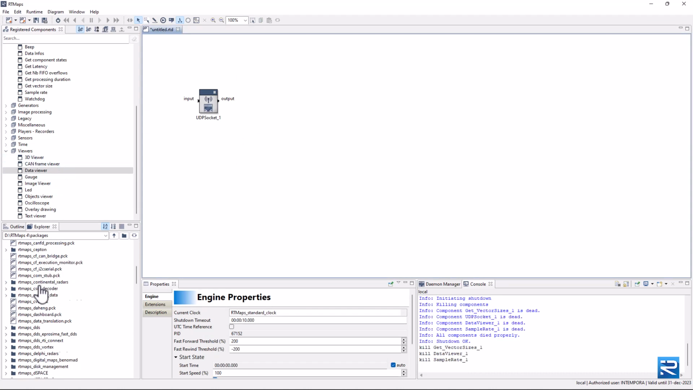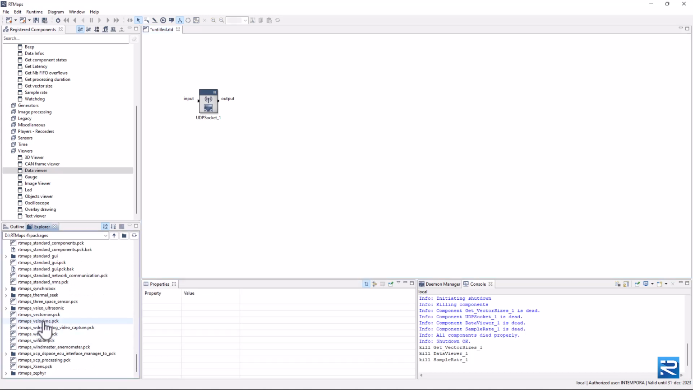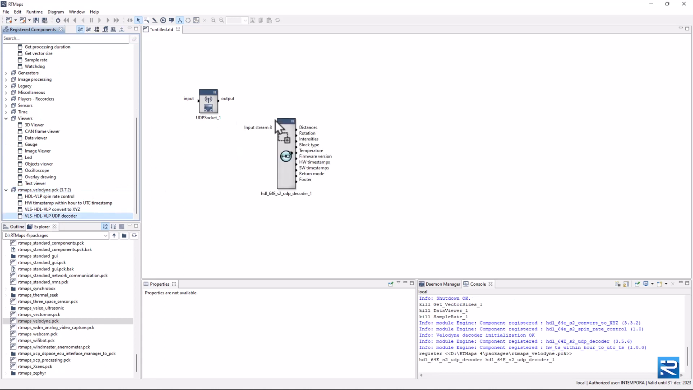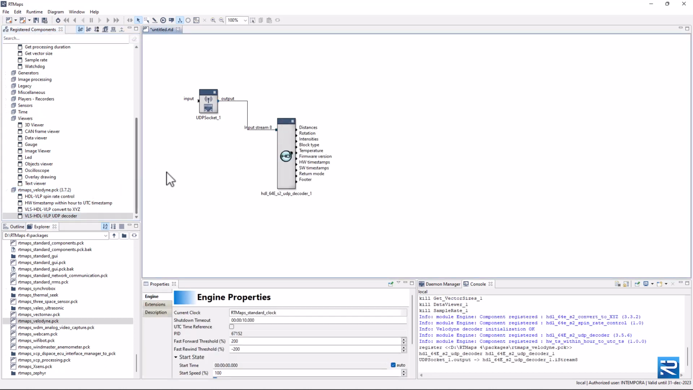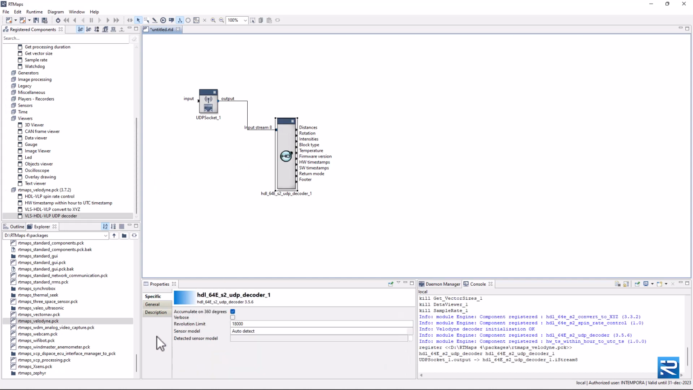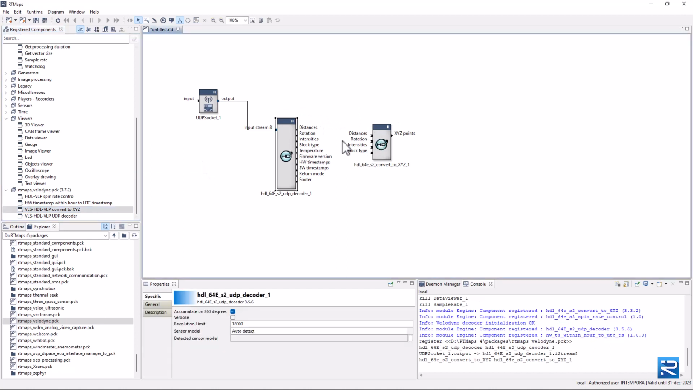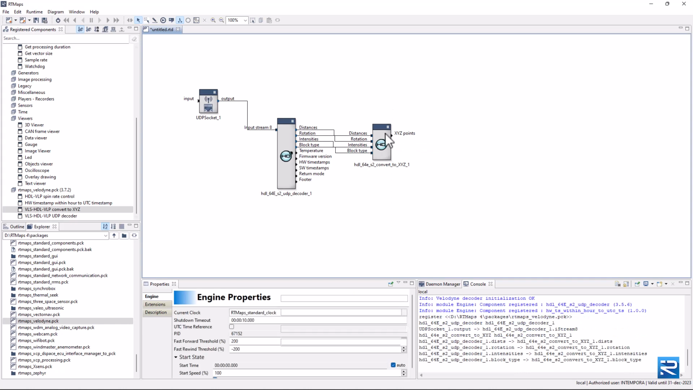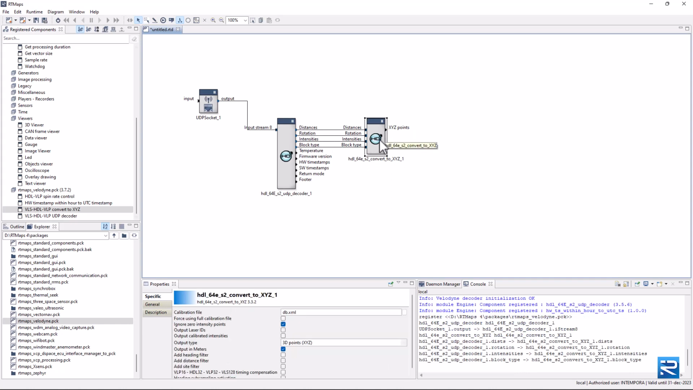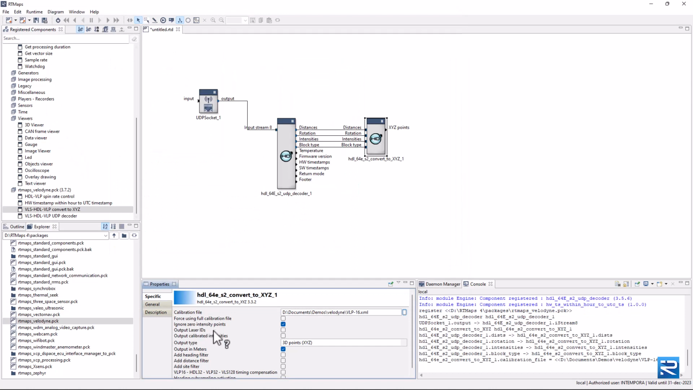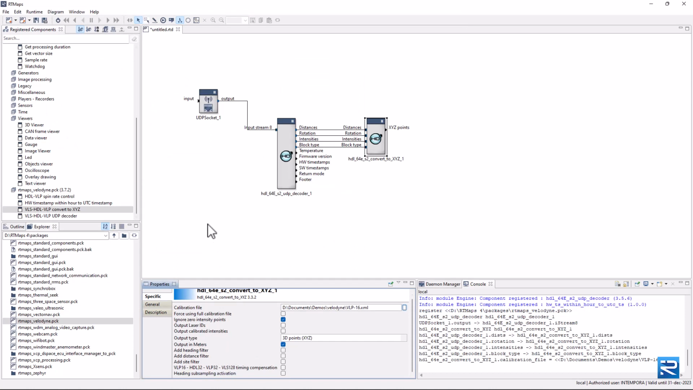We can now decode the stream with a Velodyne decoder component, and turn the different output vectors into a point cloud. This operation requires a calibration file, in our case, vlp16.xml. Point clouds can be displayed with the 3D viewer component.